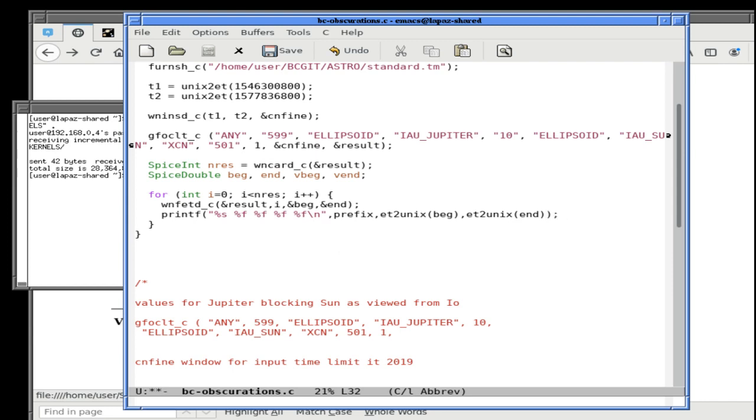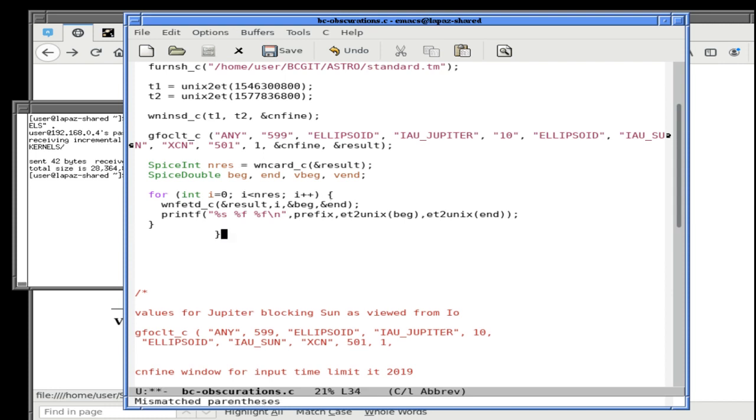now etd unix, as you might guess, is a function that converts ephemeris time back into Unix time. We could just print the raw values themselves, but that's not going to be very useful to us. Well, actually, it might be somewhat useful to us. But we're going to do one step ahead, which is we're going to go ahead and the fudge.